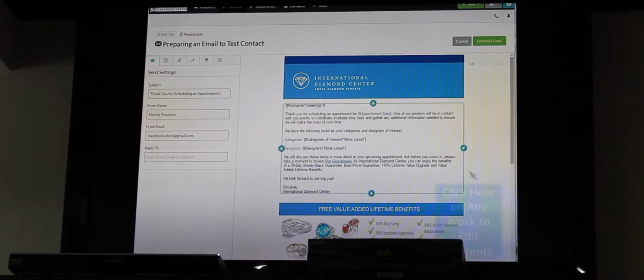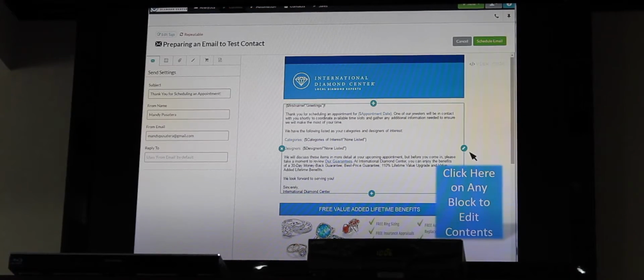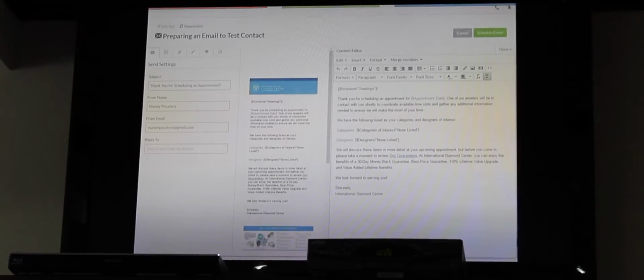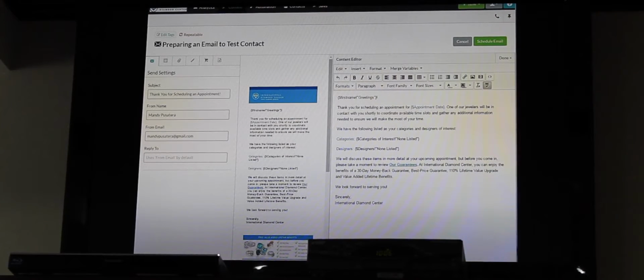If you need to edit something else, you simply hover over which block it is that you want to edit and click the little pencil icon. Once you do that, the WYSIWYG editor will open, and it really is what you see is what you get. So whatever you change will change automatically in real time in front of you. I do want to say a few things about this.